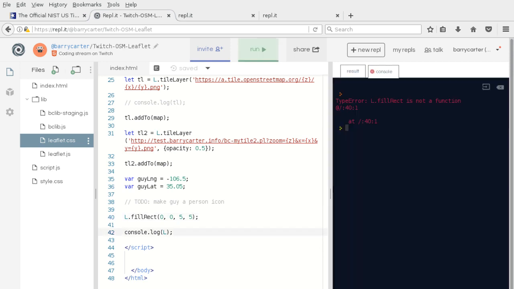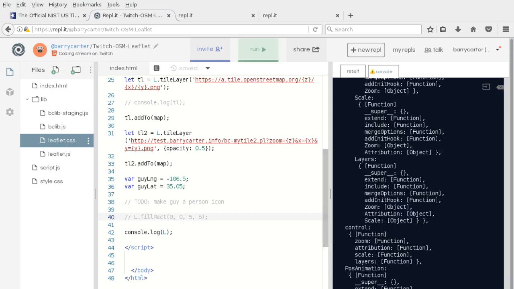Okay, it doesn't seem like that. L.fillRect is not a function. Well, that would explain why it didn't work. Wow, that's a lot of stuff. So actually, we will use the bounds stuff. Plus, L.fillRect is not a function, so it doesn't like that. So let's see if L.rectangle is a function. If it isn't, I'm going to go ahead and Google to see what the function actually is.